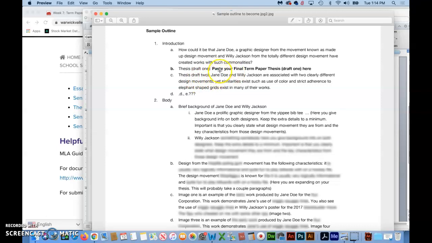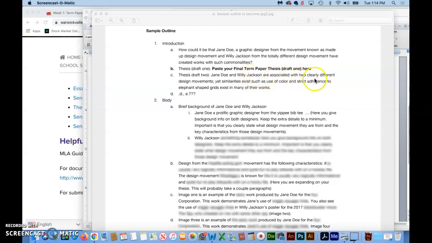Is it possible that these could be identical? Probably only if you received maximum points on your thesis. But even then, most people find that when they start doing a bit of research, their thesis does evolve. So a somewhat nonsense example of a thesis would be: Jane Doe and Willie Jackson are associated with 2 clearly different design movements, yet similarities exist, such as their use of color, strict adherence to elephant-shaped grids, as shown in many of their works. Something like that.